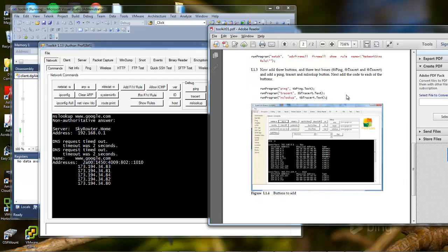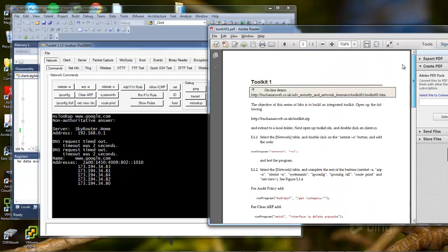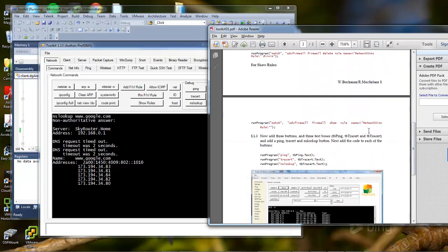Okay, so if you just continue on with the rest of that, it gives you a basic introduction to the toolkit. We'll be doing some more advanced things like capturing data packets and running Snort in a later one.